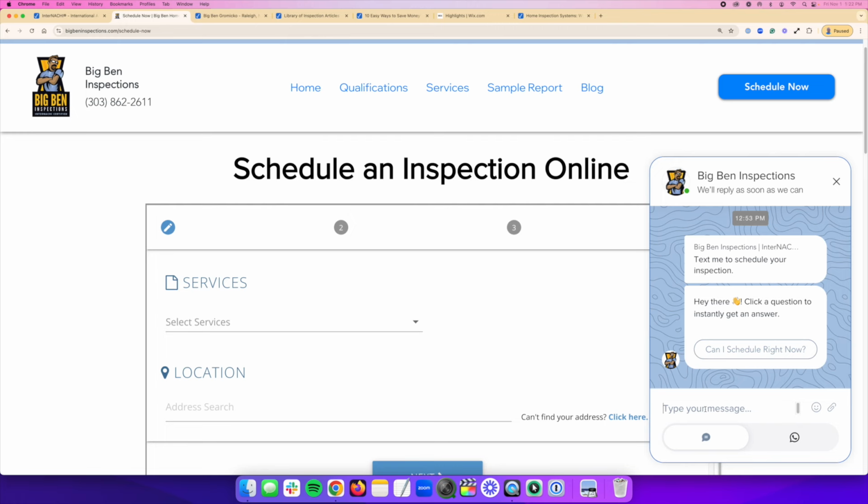Not every website has a chat feature, but you, Inspector Website Builder, put it on every website. Yes, we do. And all my other features. I think that's fantastic.